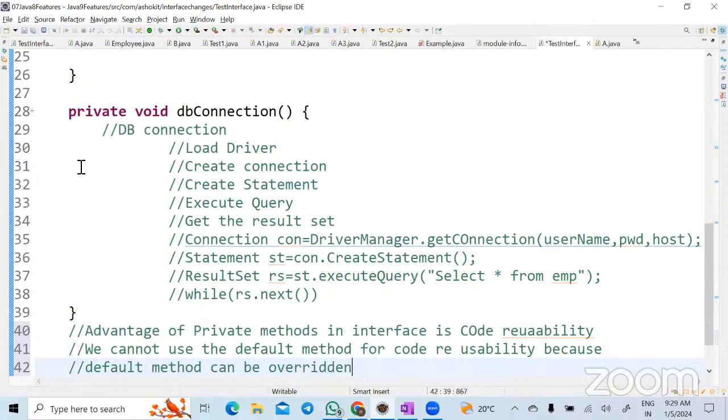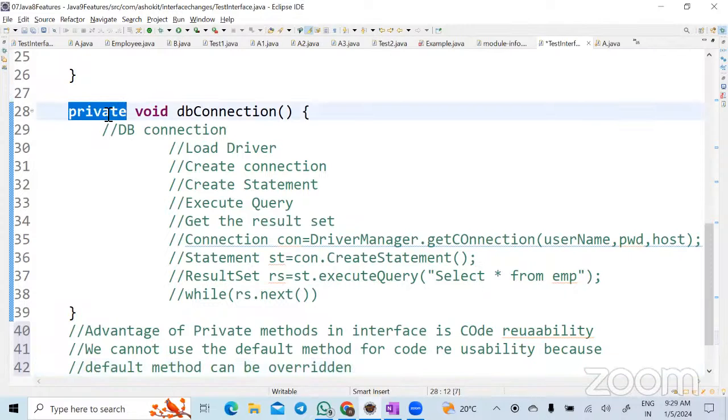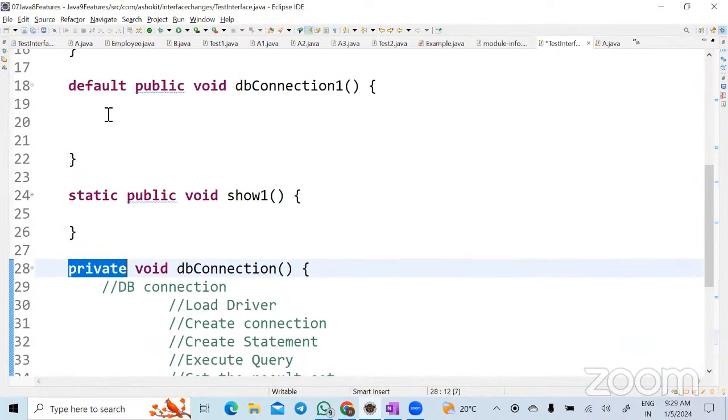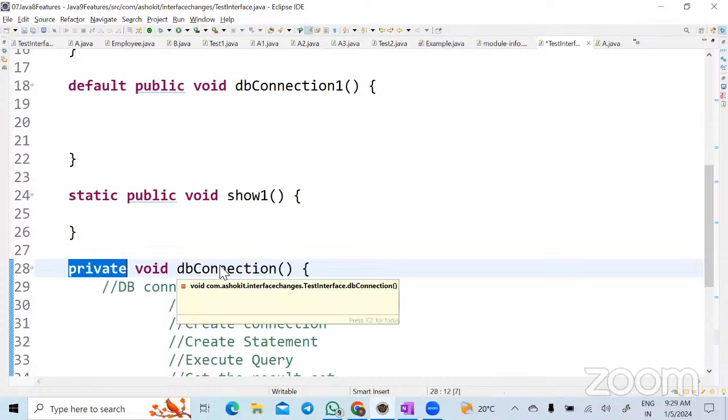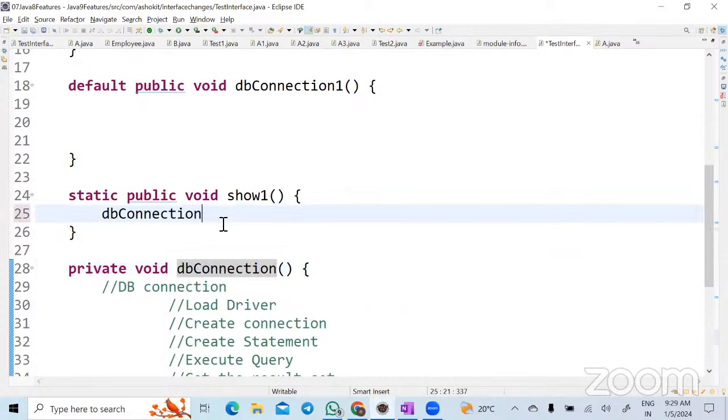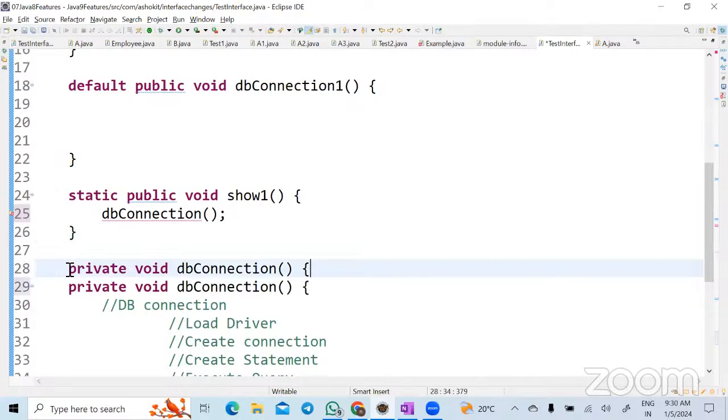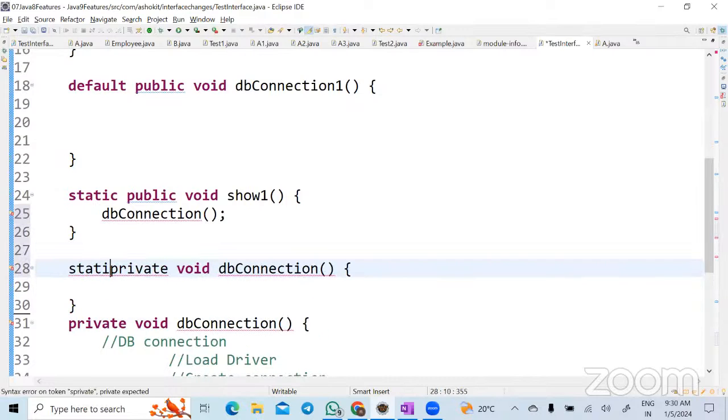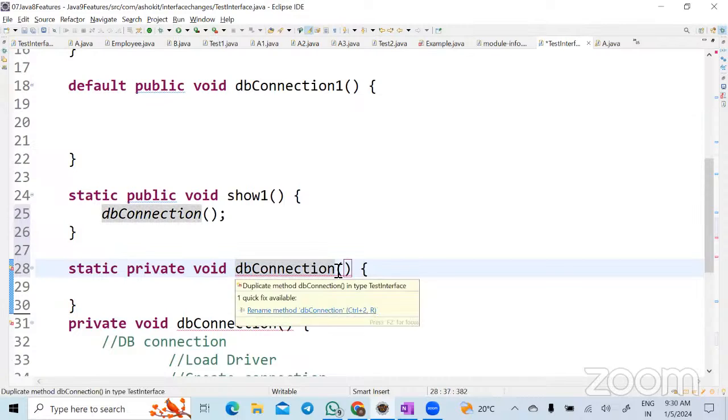Now the question is, can I have a private static method and a private method? Yes, you can. See here, can I call this method here? Why am I getting a compilation error? Calling non-static, because you are using an instance method in a static context. From a static context, you can call another static method or static variable only. Now, in order to call this, what should I do? I have to make this a private static method, correct? Private static DB connection.